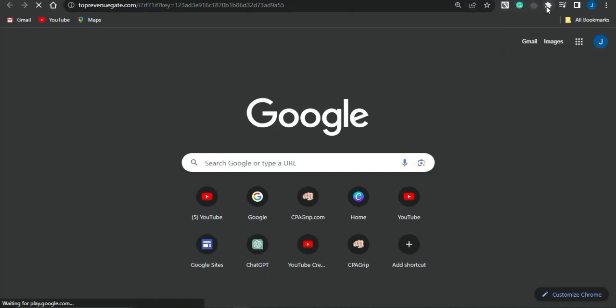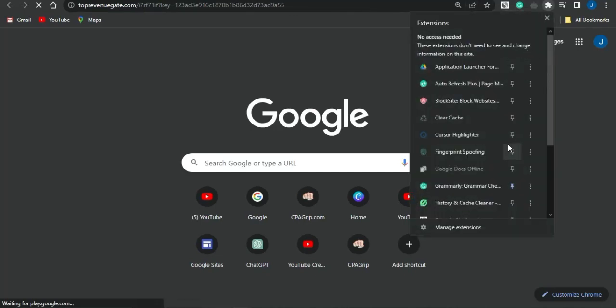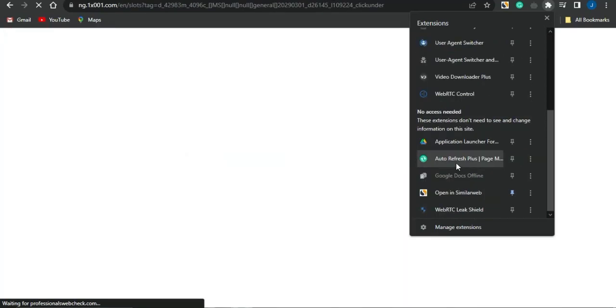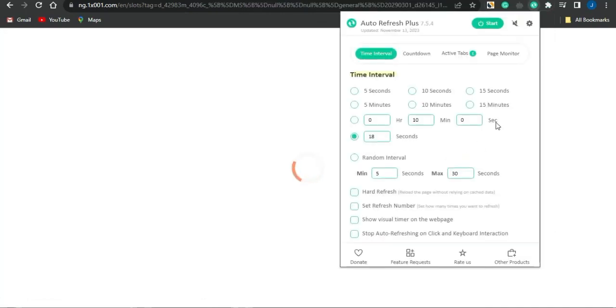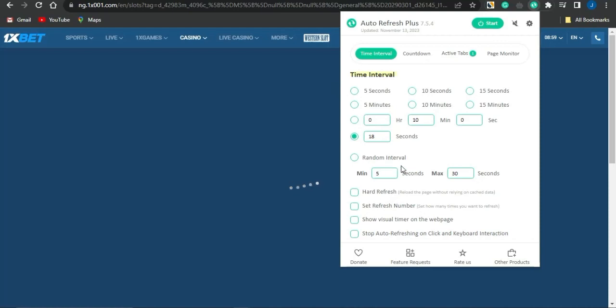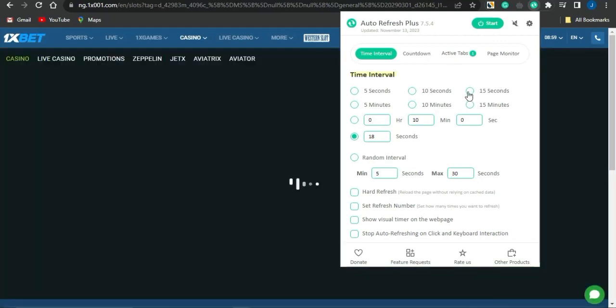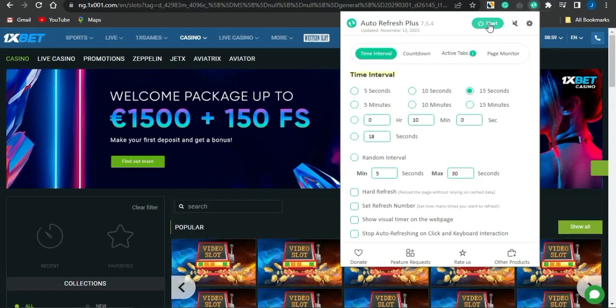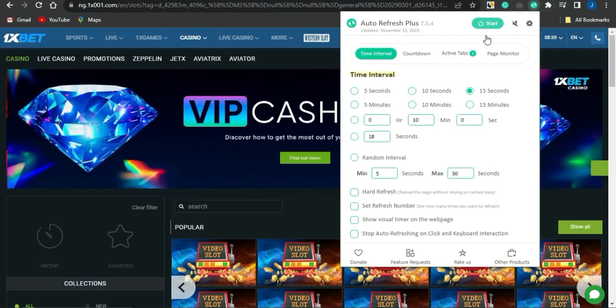What you want to do is head on to your extensions and select the auto refresh extension. All you need to do is edit this to how many seconds you want for the time interval. You can leave this on 15 seconds or set a time interval which you want. So I'm going to change this to 15 seconds, and I'm going to click on start right now.